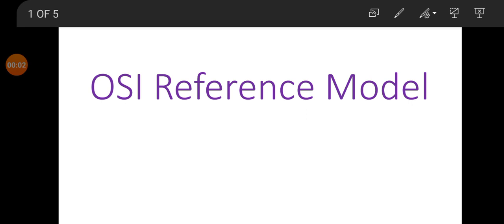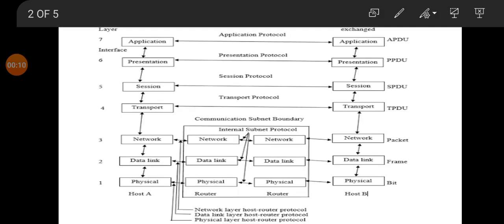Hi dear students, in the previous video we studied the basic structure of the OSI reference model. So you have already seen this OSI reference model. I think you know that this model has a total of 7 layers, from the physical layer to the application layer.